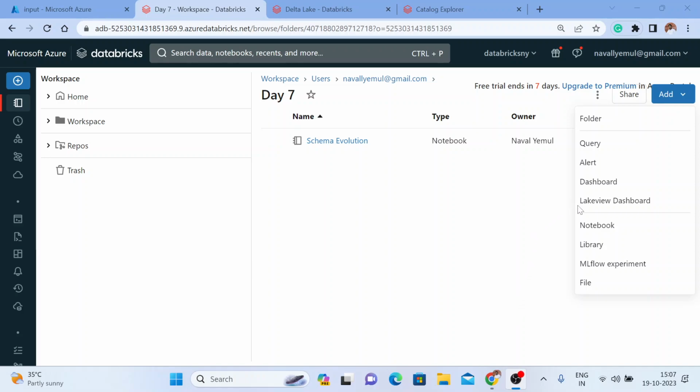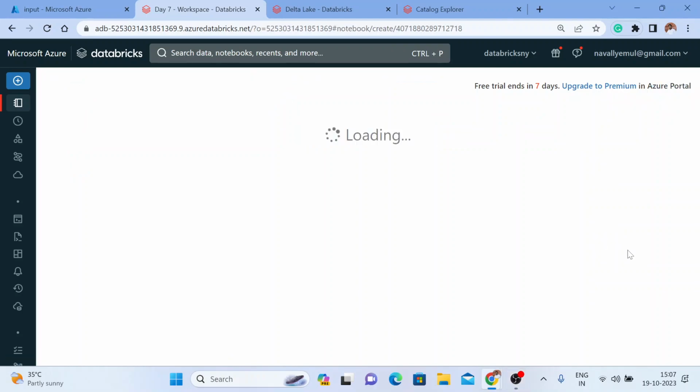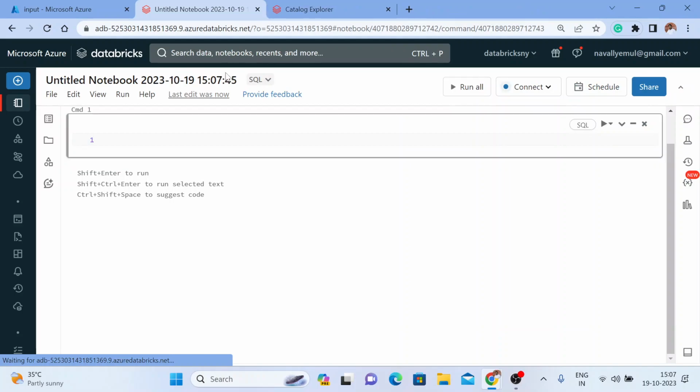Now let us see about the views in the Databricks. Let me open the notebook here, a new notebook. I'm talking about the views, guys, views.